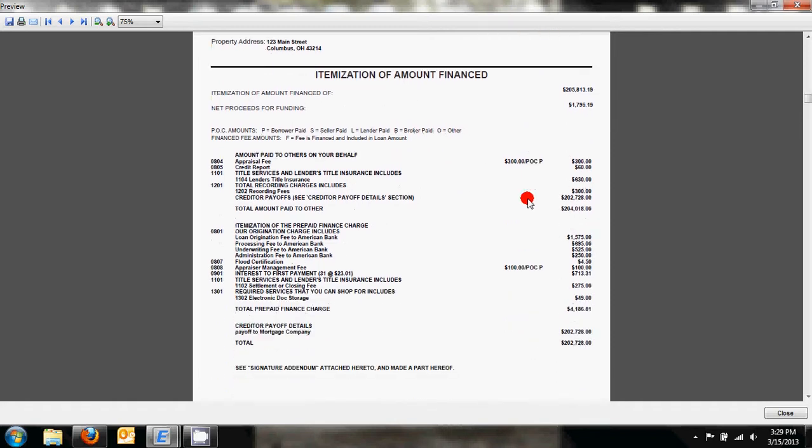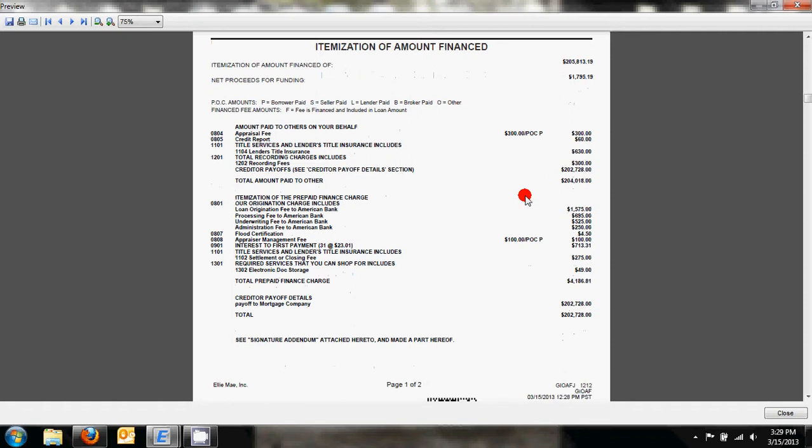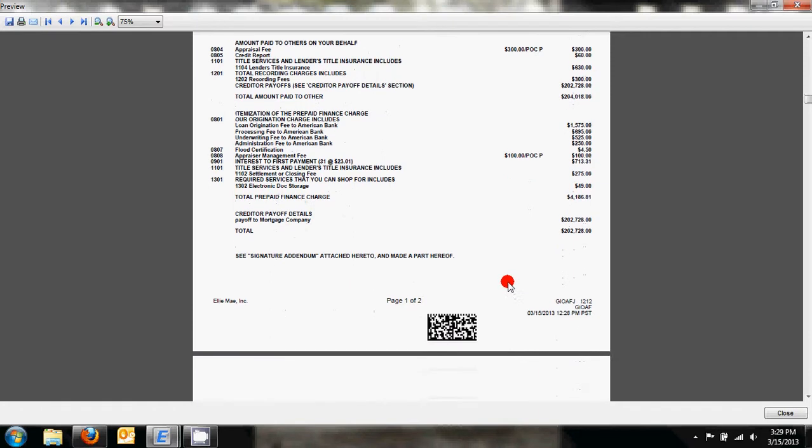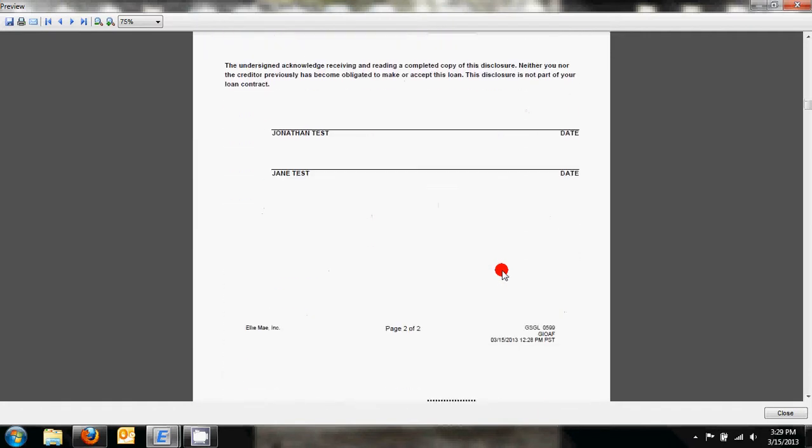Itemization of amount financed. Usually I recommend stopping at this point just to glance over and make sure that there aren't any fees that are standing out that you're unaware of. We have our recording fees, the title service amounts we put in there, appraisal fee, credit report fee. As we go down, we've got our origination charges, as well as our appraisal management fee. So all of this stuff does look accurate and matches what we had in the system. So we're going to keep going.